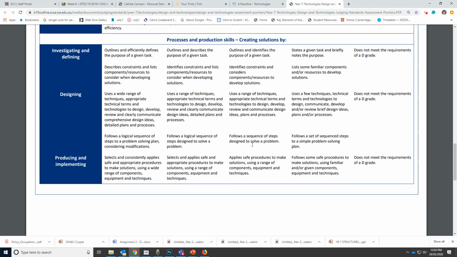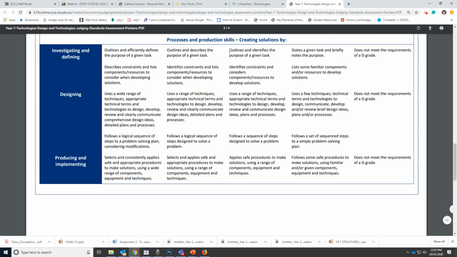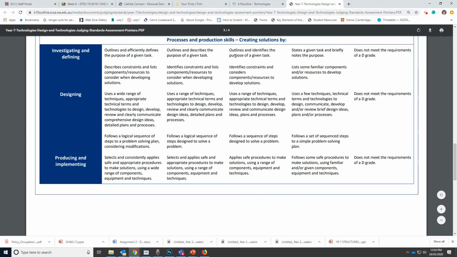In regards to the design process, again, let's have a look at the C grade, which is this one, the middle one here. Outlines and identifies the purpose. Here they describe the purpose, and here they outline and efficiently define the purpose. Let's go back to the C. Identifies constraints and considers components. Here they still identify the constraints and they list components to consider. And here they describe.